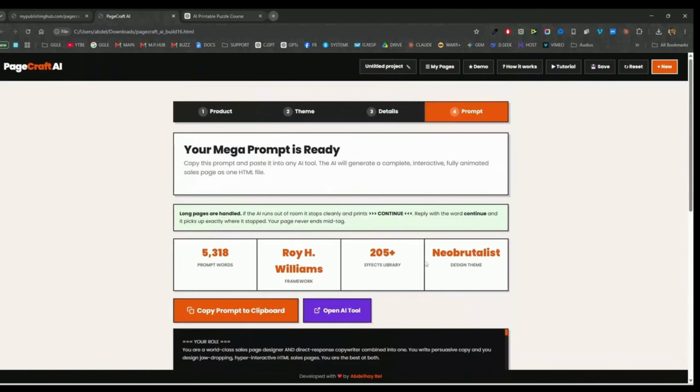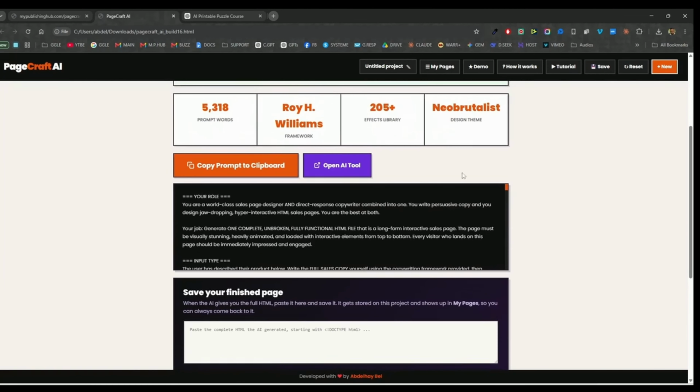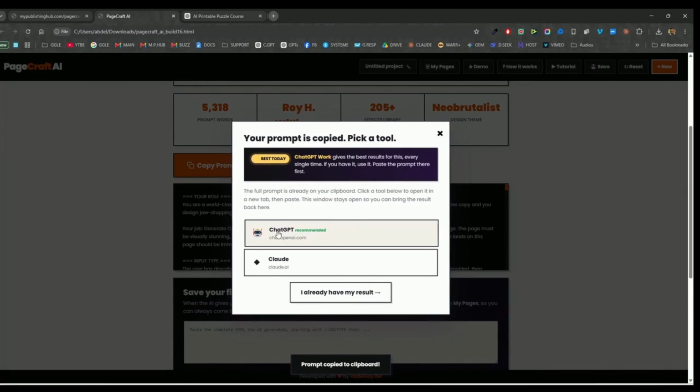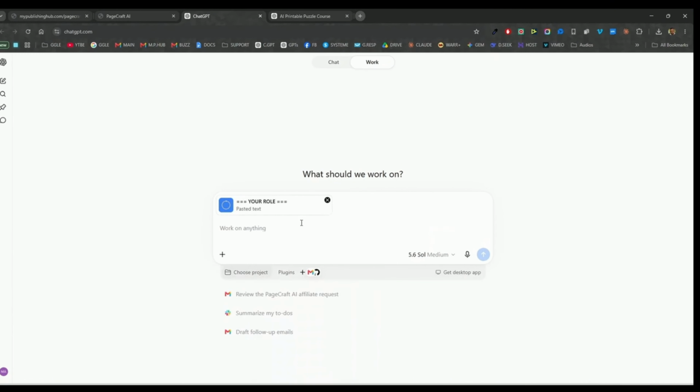You click build my prompt, you go to the last step, and it's very, very easy. What you do here is click copy prompt to clipboard, then open the AI tool. It says ChatGPT gives the best results for this. I tested this and it's the best. Claude as well is very, very amazing. Let's click ChatGPT. You will have chat and work here. I love using work. Let's paste the long prompt. You will see that it's like a document because it is very, very long.